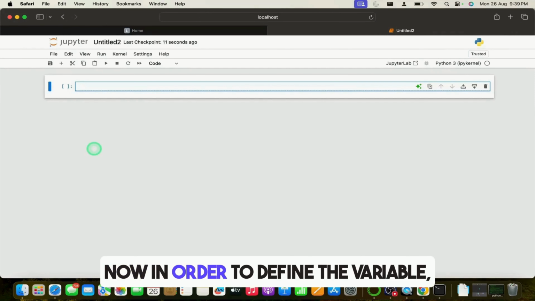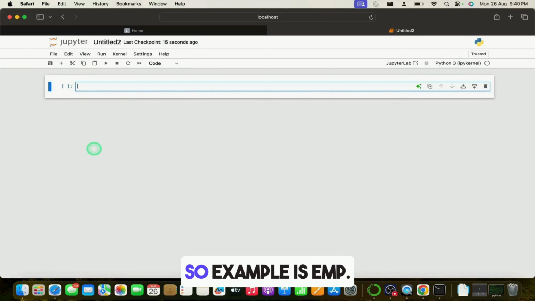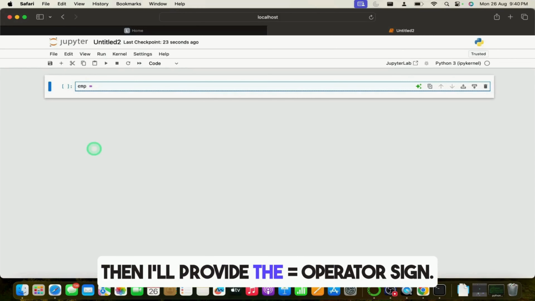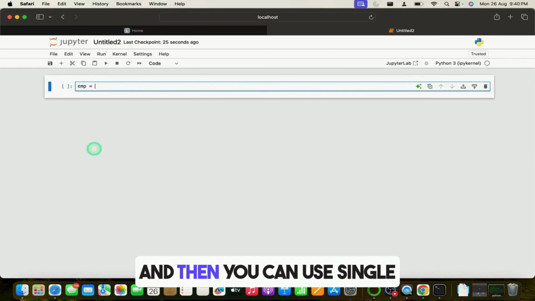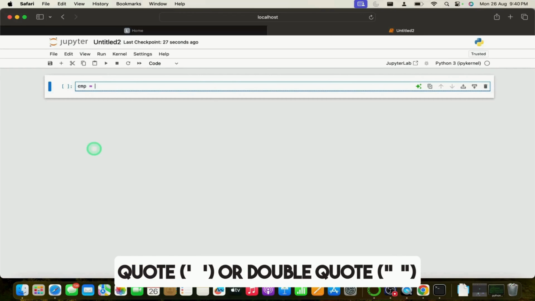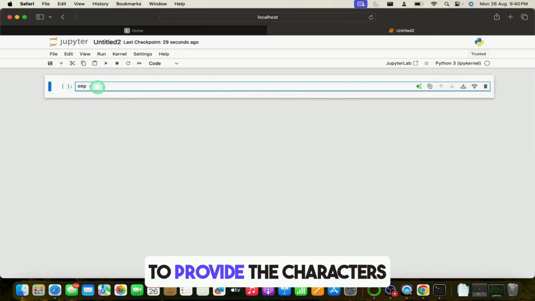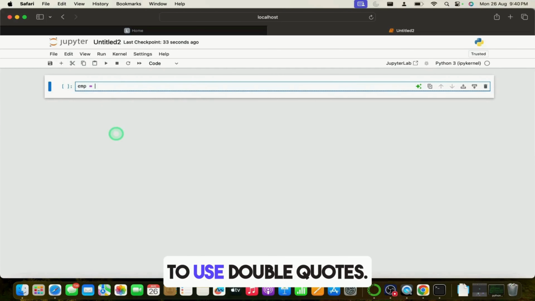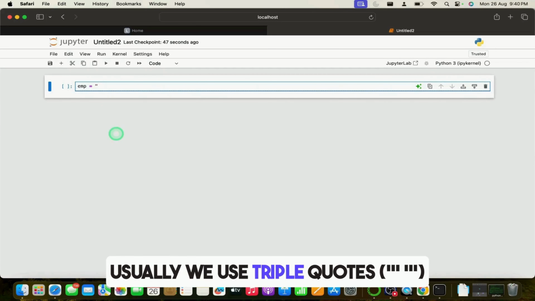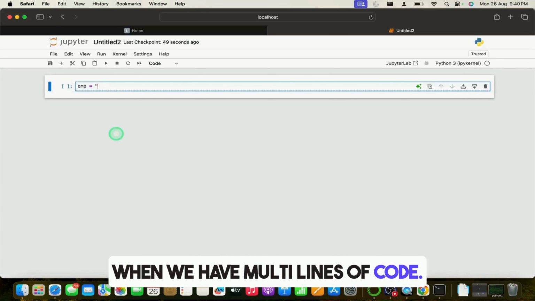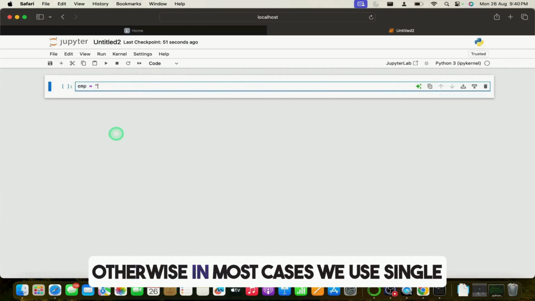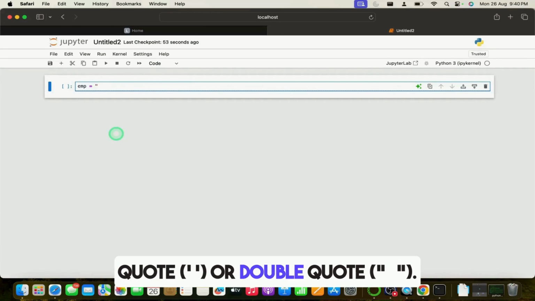Now, in order to define a variable, let us define some variable. So an example is EMP. So EMP is basically the name of my variable. Then I'll provide the equal to operator sign. And then you can use single quote or double quote or triple quote to provide the characters or basically the strings. In this case, I am going to use double quotes. Usually we use triple quotes when we have multiple lines of code. Otherwise, in most cases, we use single quote or double quote.